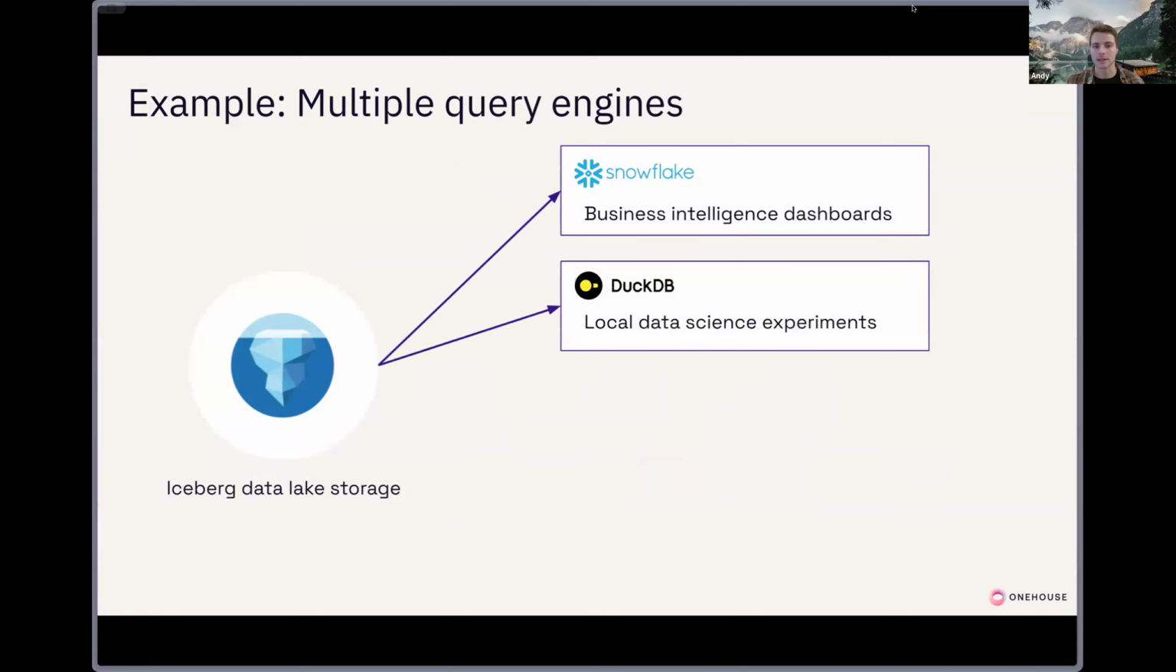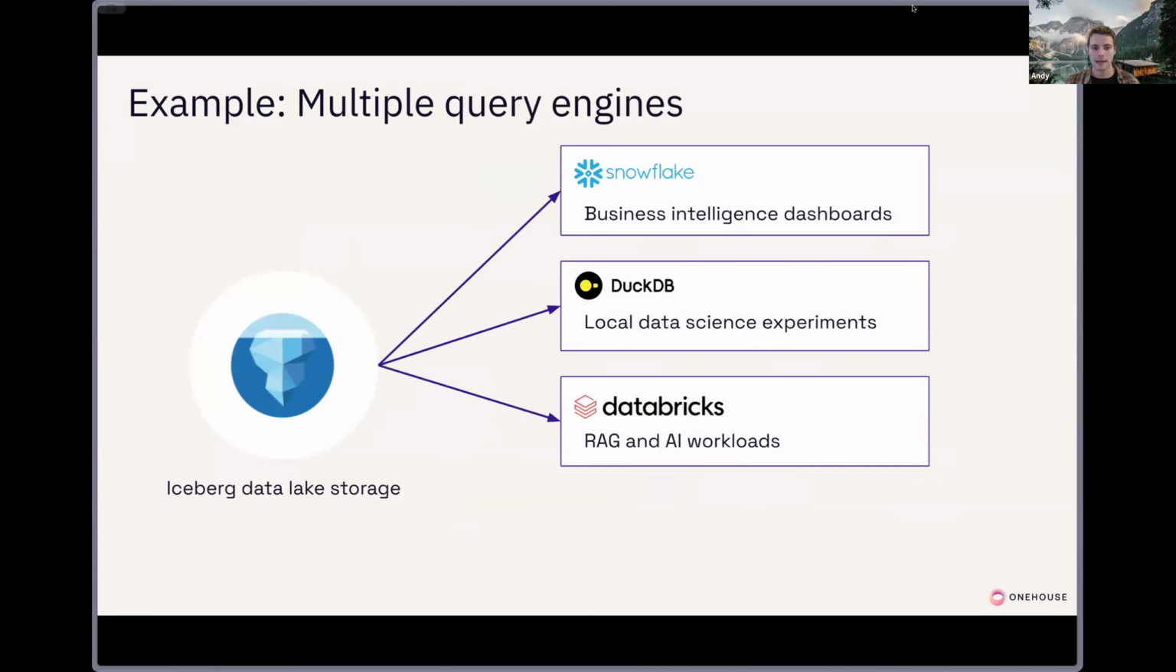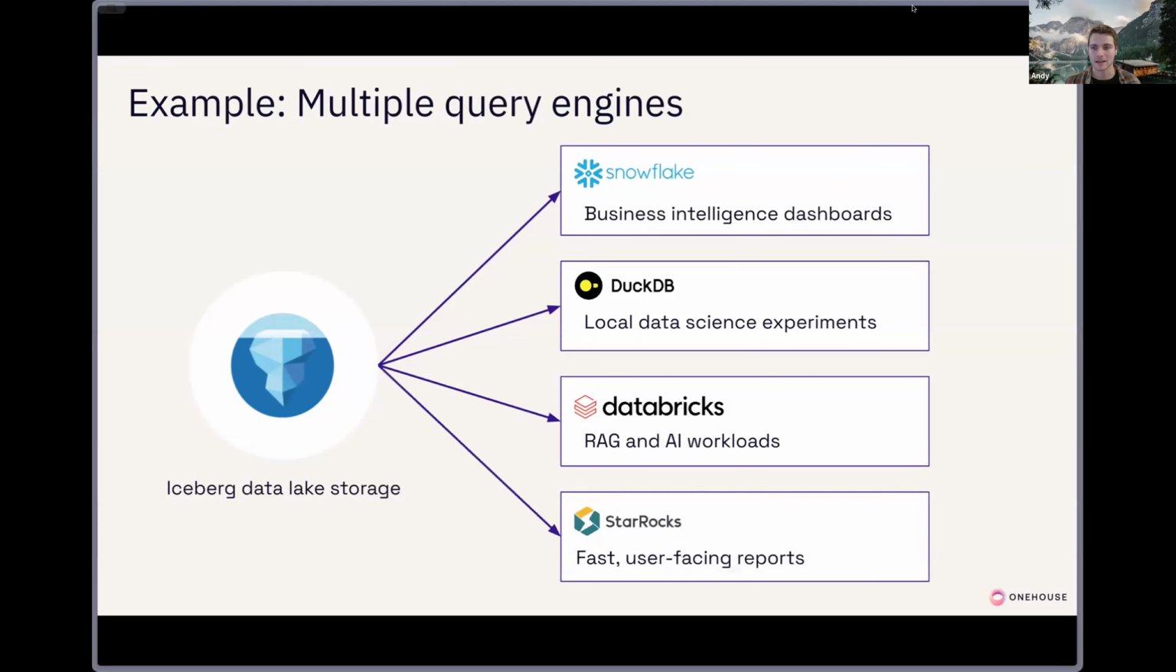But then maybe we want to bring DuckDB for some local data science experiments just on a data scientist's laptop. And then maybe we want to bring Databricks to do some RAG and some AI workloads that they're really good for, or use MLflow with Databricks. And then StarRocks. Let's say we have some user-facing reports that need very fast query times, maybe some in-memory processing. StarRocks can really excel here, and it could be quite cost-effective as well.